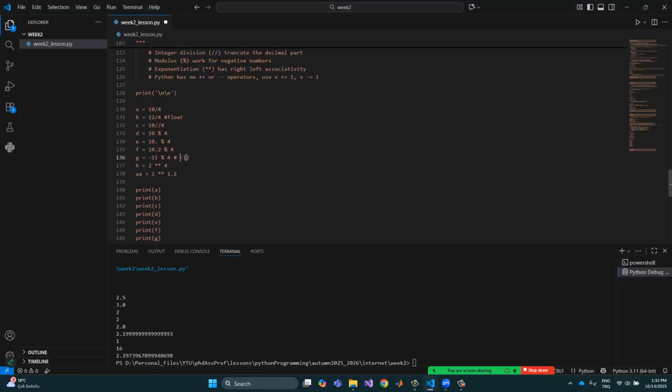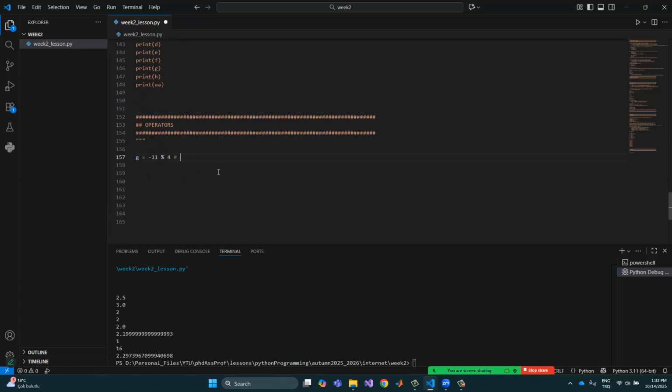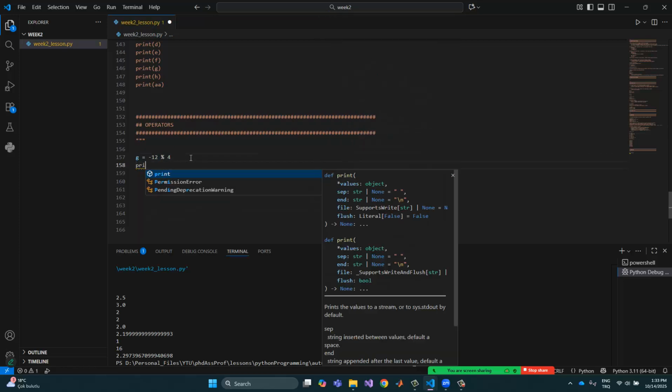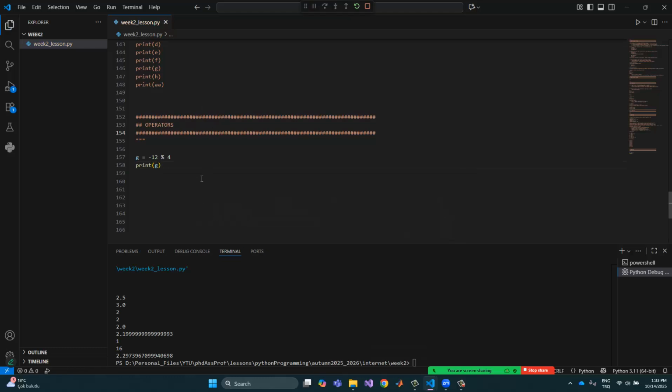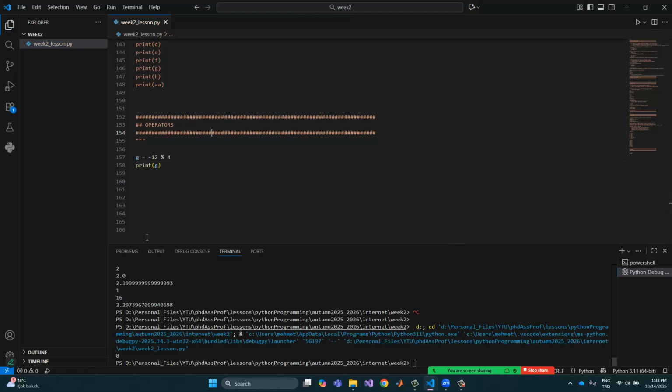Because we have minus 12 here. In C++, we don't have this kind of operation for negative numbers. But just see, minus 11 modulus 4 is equal to what? So minus 12 is used here, or just see this picture. In order to understand how this program executes in Python, you just need to write examples. For example, what is the result of G right now? And so it's 0. Okay.